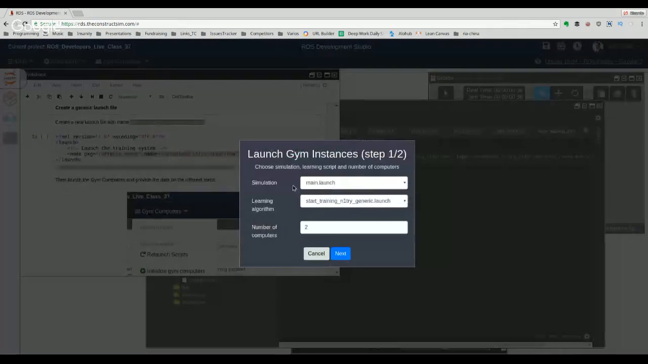Then here we have to select the simulation that we want to use for the training. Then you click here and select, of course, the carpool description main.launch. So this is the simulation that is going to be launched in all the parallel computers. Then the learning algorithm has to be the generic launch that we have created. Why? Because this is a launch file that is launching the training algorithm, but without loading any specific parameter configuration.